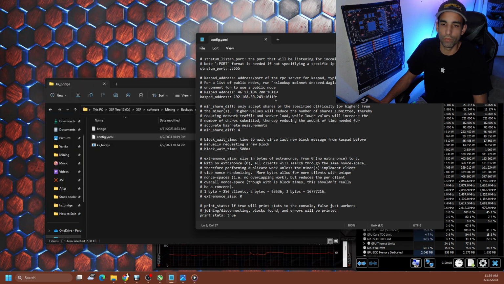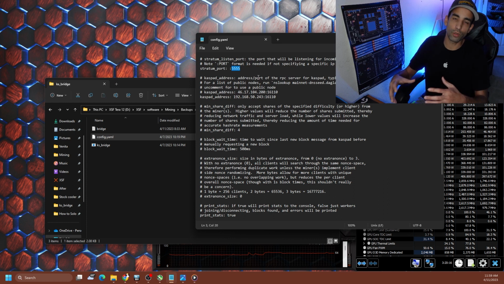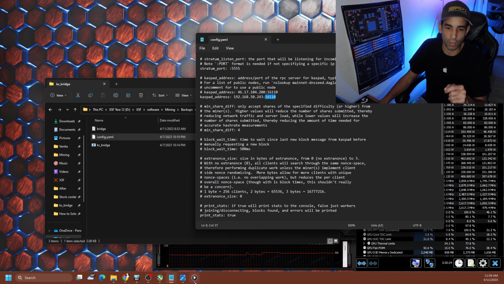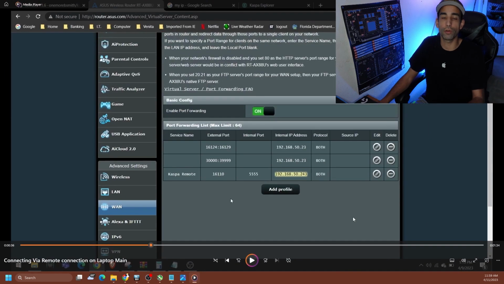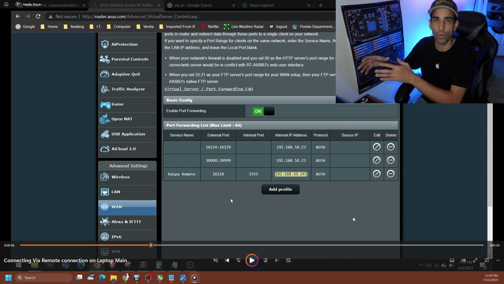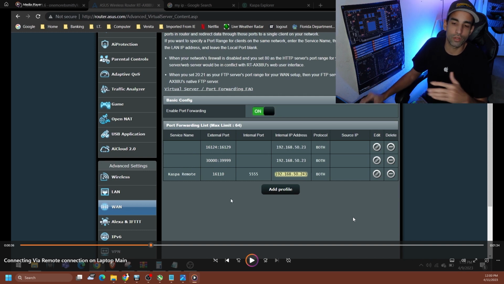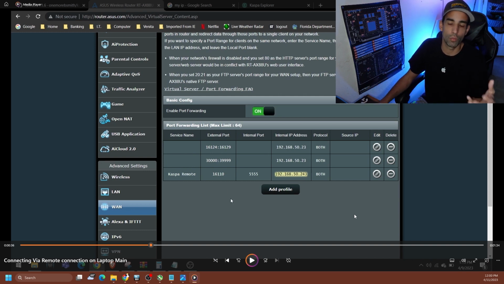16110. Now, that number is very important, but so is this 5555. The Stratum port 5555 is what we use in our miners to connect to our local node, but we want to connect remotely. So that's where 16110 comes in, because we have to tell our router or firewall, hey, TCP or UDP connections coming in through this port number should be sent to this local device IP address. And this is the same local device IP address of where our node and wallet is.